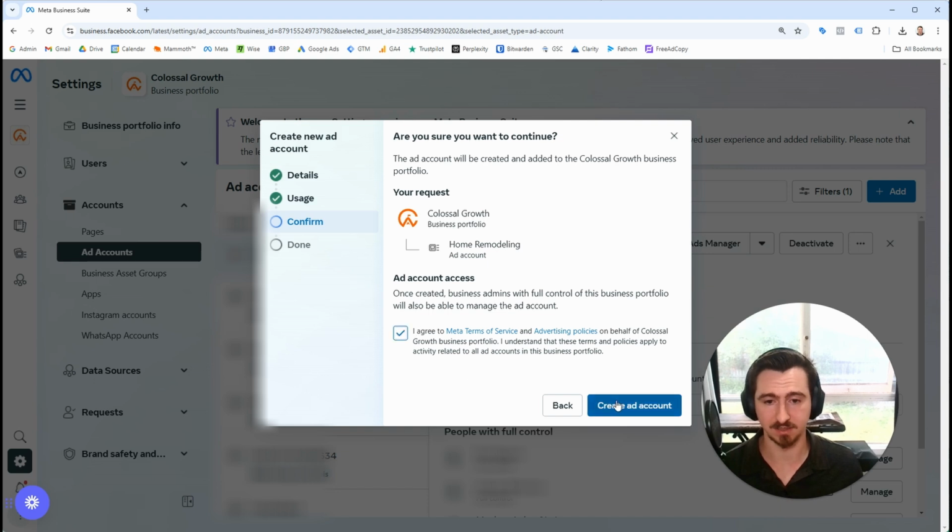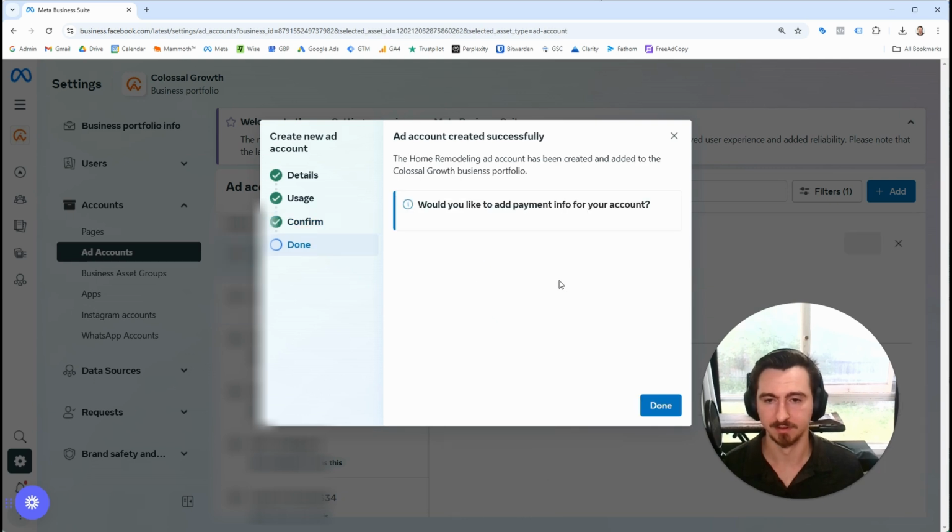Yes, agree to all this cool stuff. Or you can read it all if you want. I don't read it all. I just click the tick button. Then I click agree or accept or whatever that button was. Okay. Yes, so you're going to want to add payment info. Otherwise, your ads won't run.